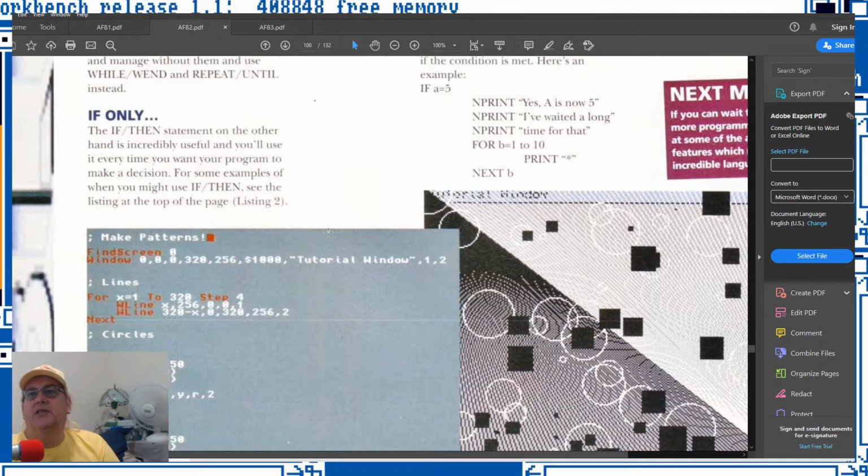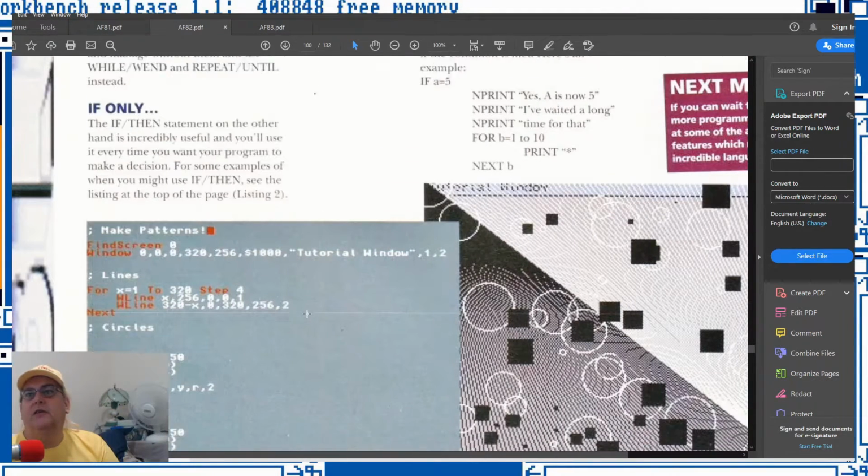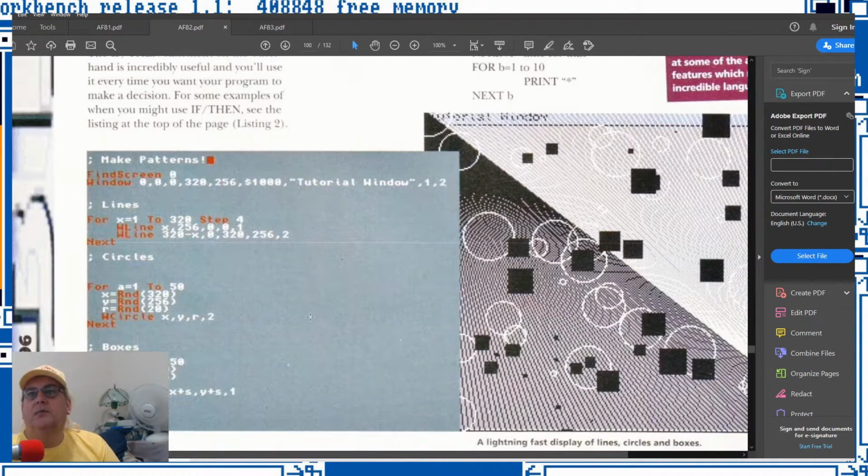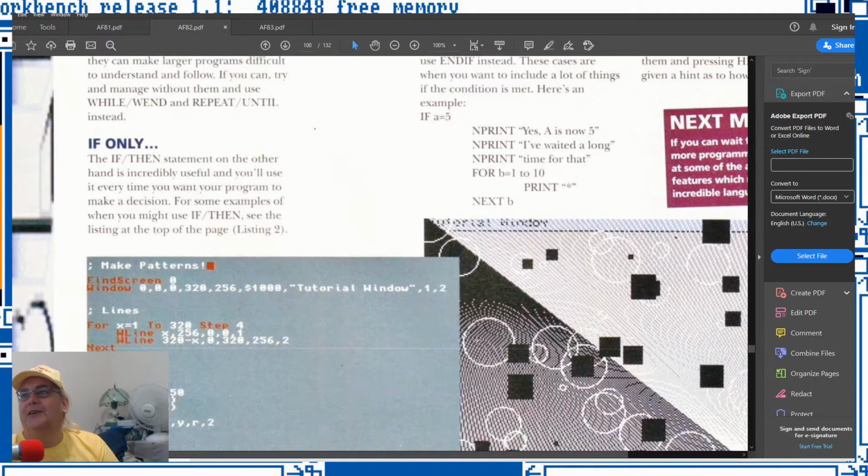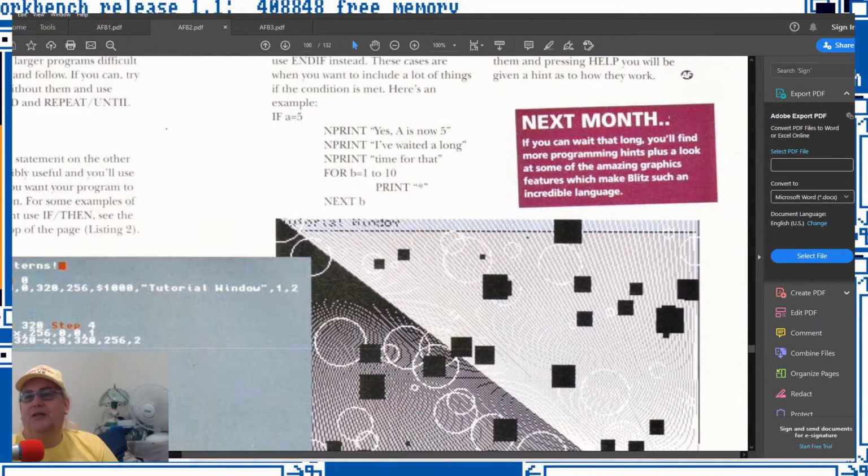For some examples, you might use the IF THEN. See the listing at the top. I've already done that. Okay. Look at this program. Oh my god, that looks complicated. May have to type it in.